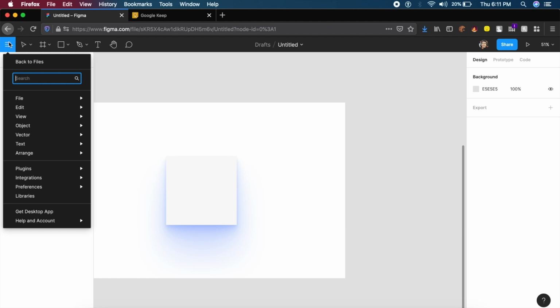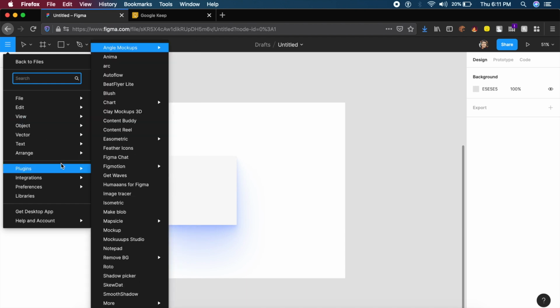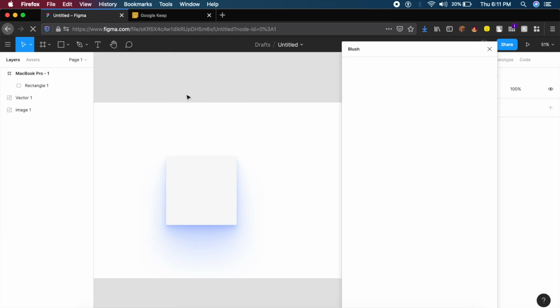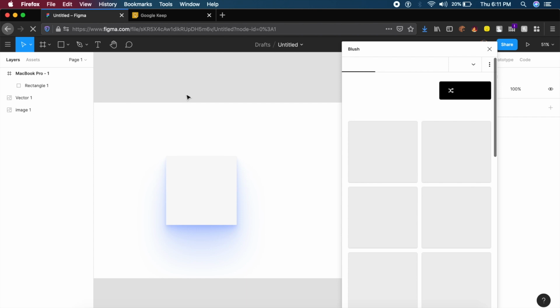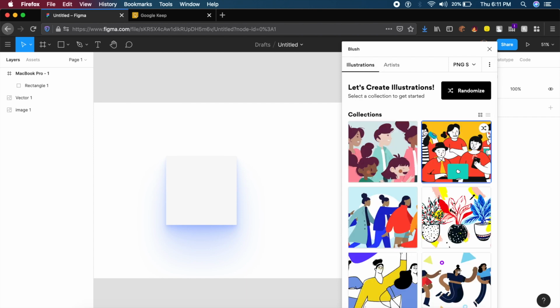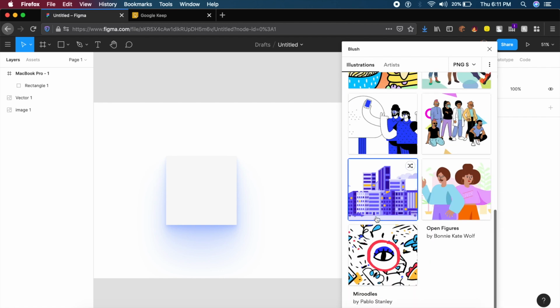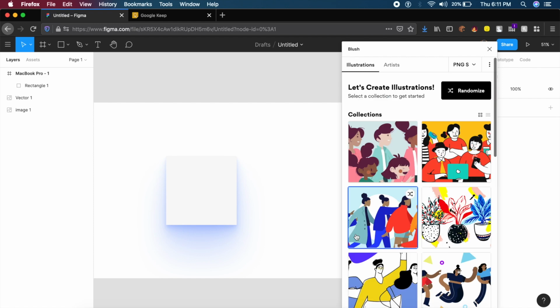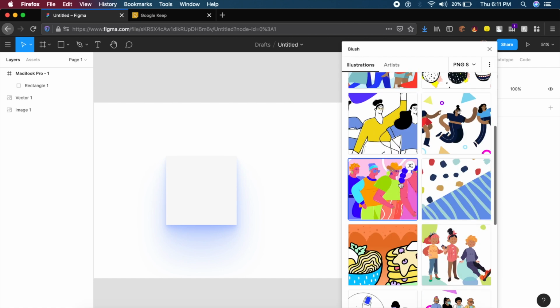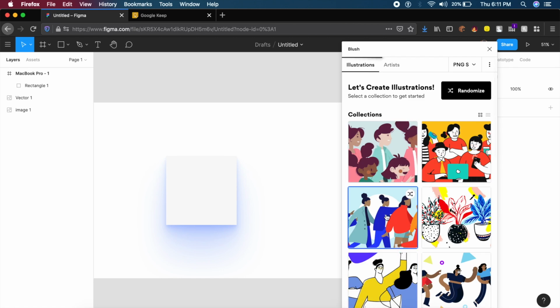How can I talk about Figma and not talk about Blush? Well, Blush is a really cool plugin which has been introduced by Pablo Stanley, who is the creator of a lot of cool illustrations out there. Blush houses one of the best illustrations for your design projects that I have ever seen. There are these random modern art looking icons as well as all these open peeps and human looking icons right here as well. So you can just import all these illustrations.